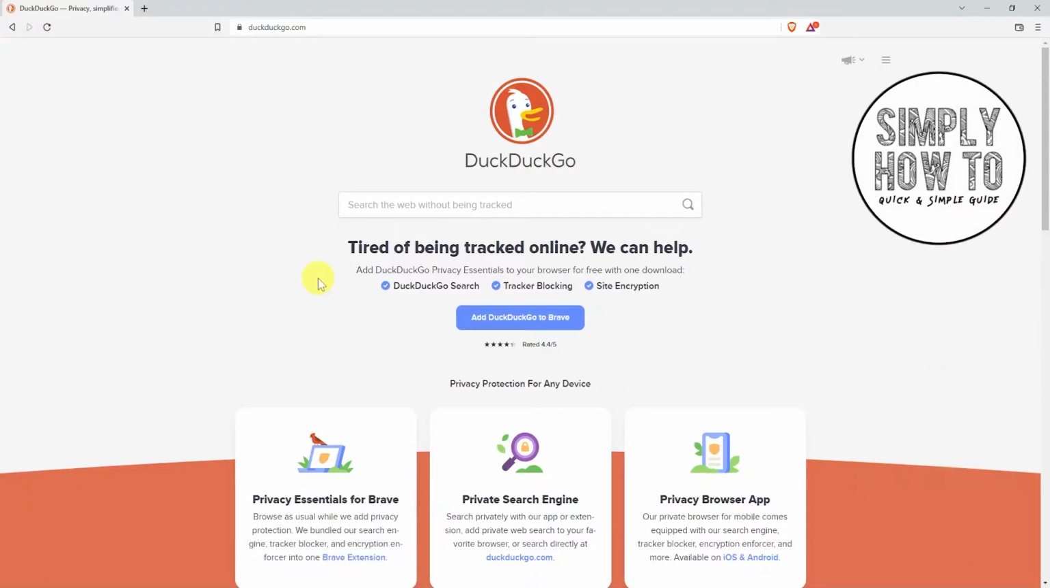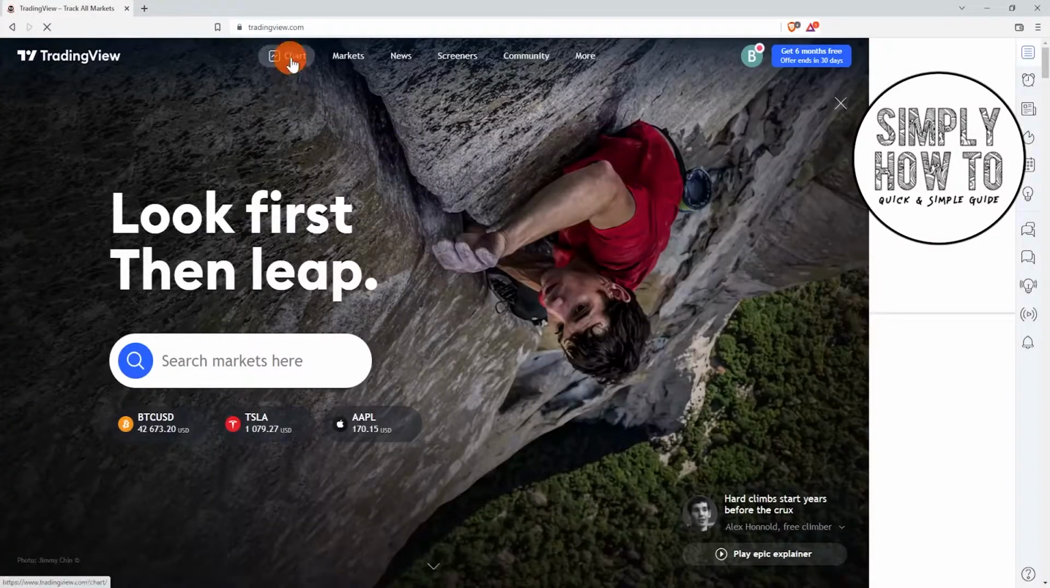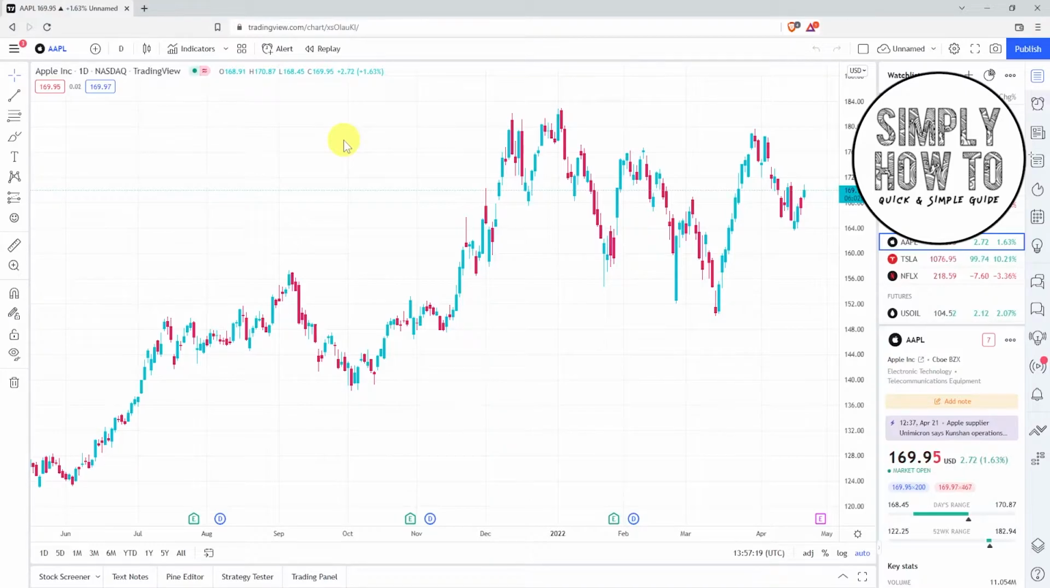First off, without further ado, let's go to TradingView.com from your favorite browser. Go to chart. A prerequisite for this tutorial is that you have already subscribed as paid user on TradingView.com, okay?